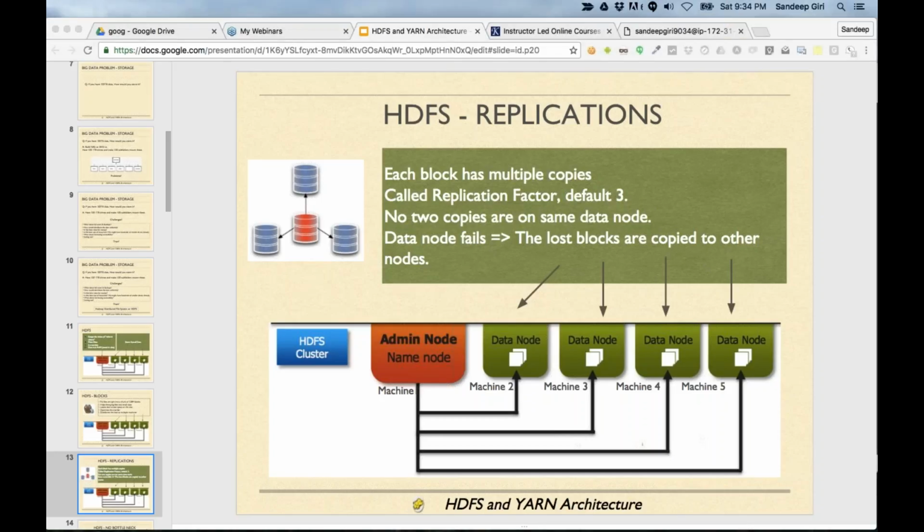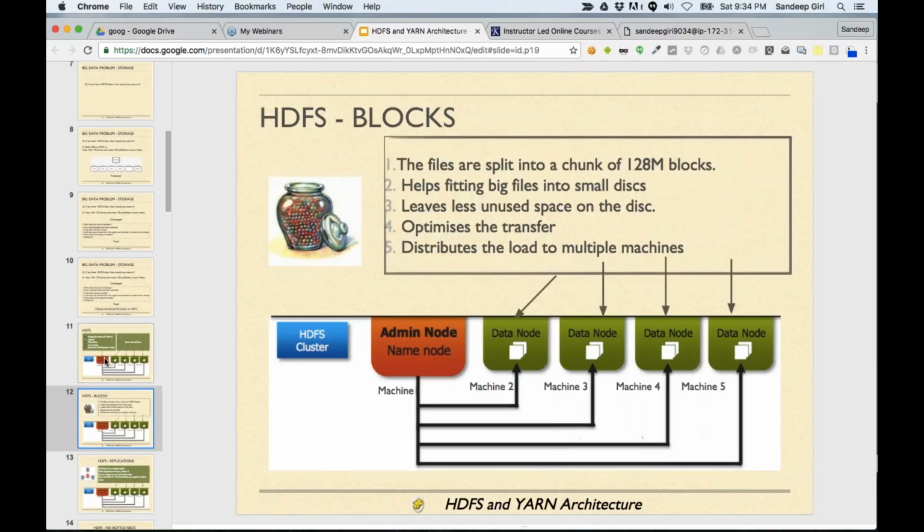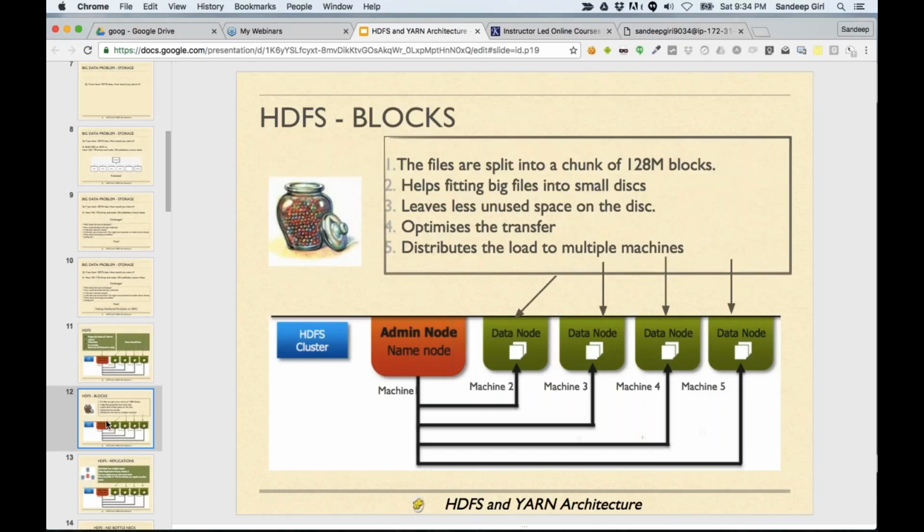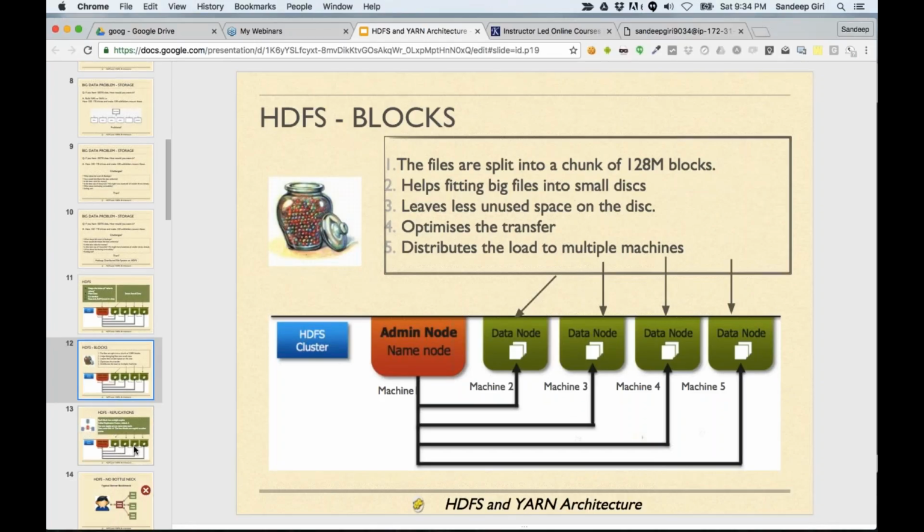Okay, so we talked about three things. There is one node called the admin node, which only has information about what is where. There are individual machines, multiple machines, which keep only the data, not the information about folders and anything.